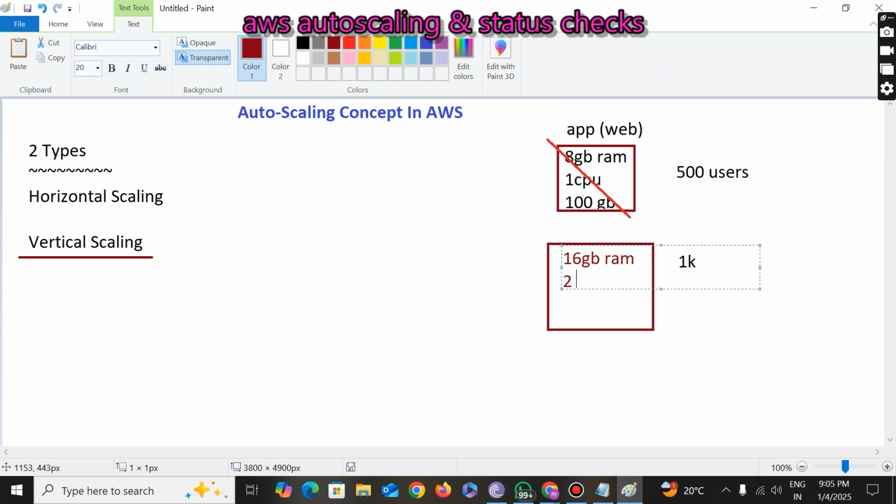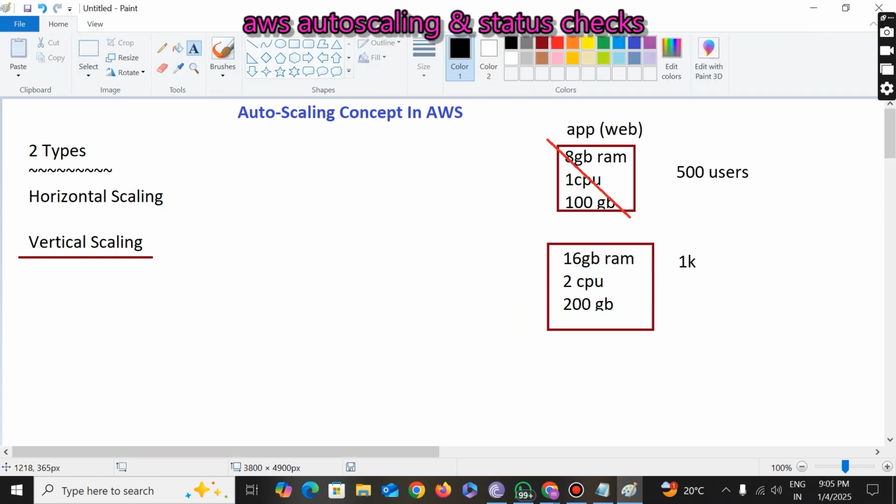Now I am creating one new instance based on the traffic. I am going to upgrade the instance. Here I have taken something like 200 GB. Now this machine is capable of holding this many users, right? Here also, the web application is running on top of this instance.